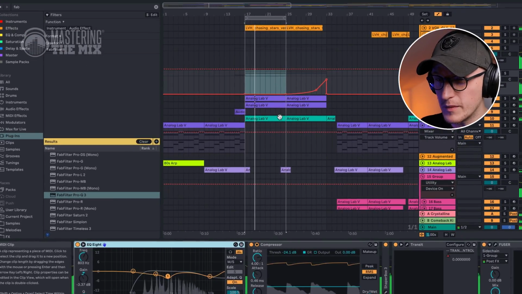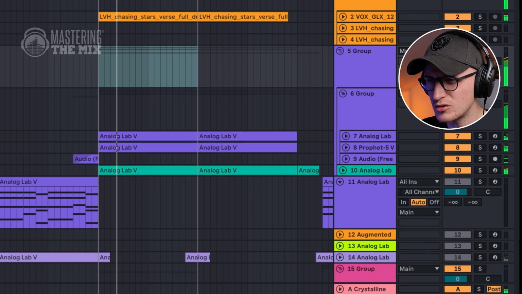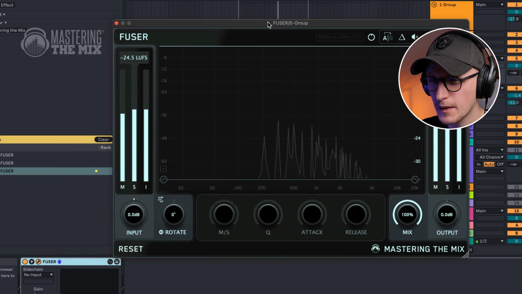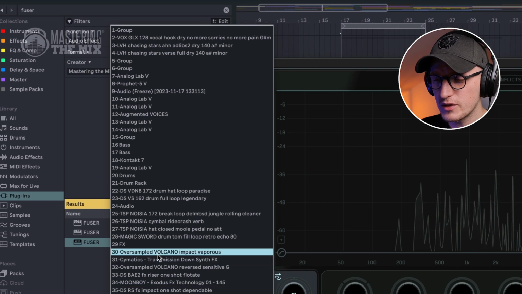A go-to solution is our plugin Fuser. It not only removes those conflicts dynamically, but also takes care of phase alignment when layering similar sounds. To show you its power, I grouped all melodic instruments. All I need to do is launch Fuser on this group and select the vocal track as sidechain source.